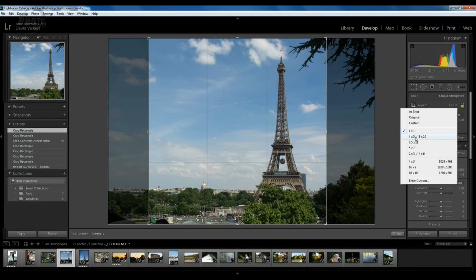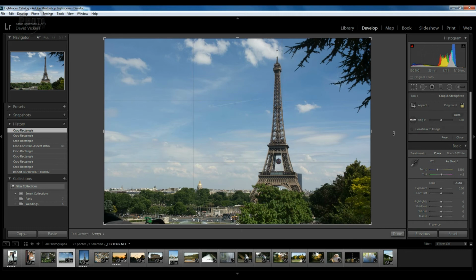And then you've got other options. 4 by 5, 8 by 10, so obviously 4 by 5 or 8 by 10 is the same aspect ratio. It's just doubled up there. 8.5 by 11, 5 by 7, 2 by 3, 6 by 4. So you have various aspect ratios there that you can enter. You can enter your own custom aspect ratio if you have a certain aspect ratio that you want. If you want to look widescreen, if you have some specific frame size that you need to do, you can enter that there. But I'm going to stick it back to original there. So there we go. That's basically how you change the aspect ratio of your image when you're cropping it.